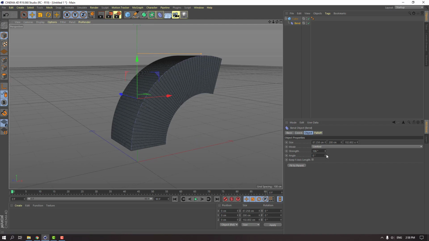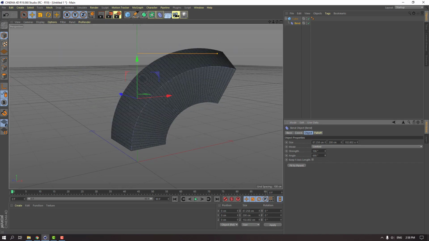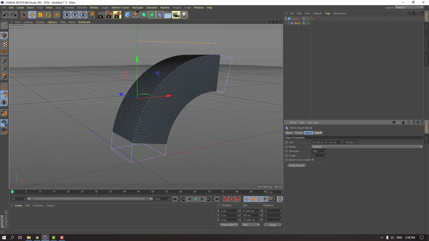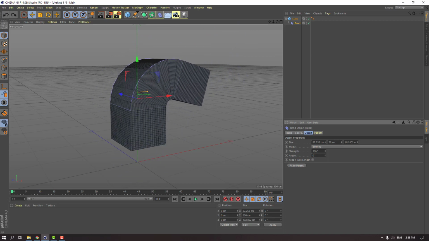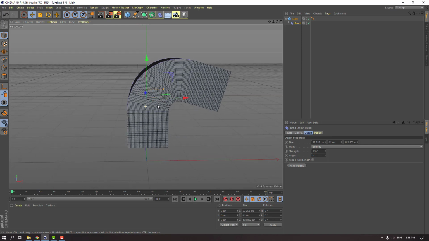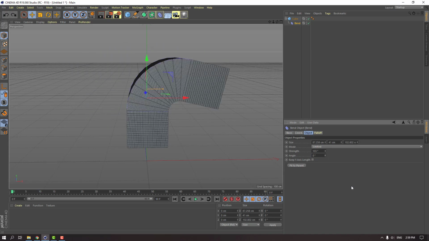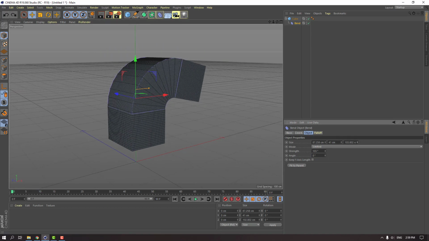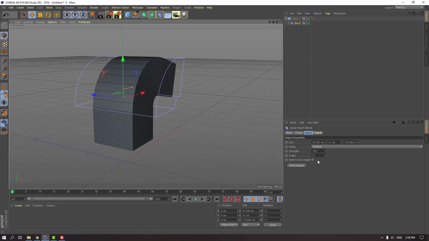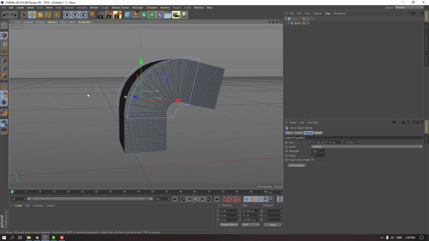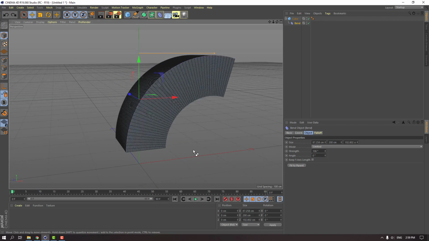We can change angle like this and change size here and this. Nice. And we can change size here. Okay. So let's Ctrl Z.